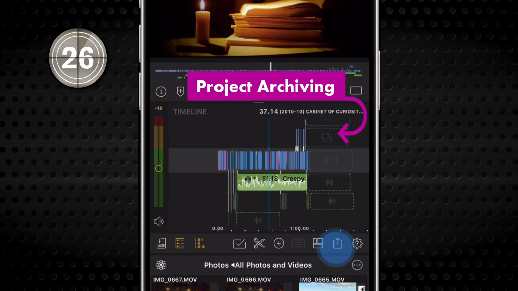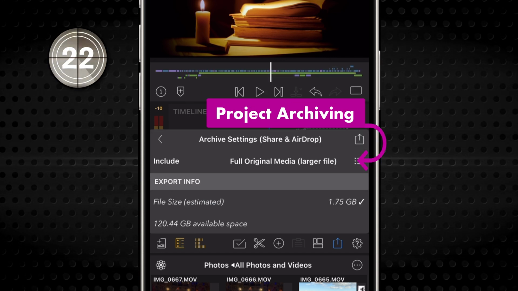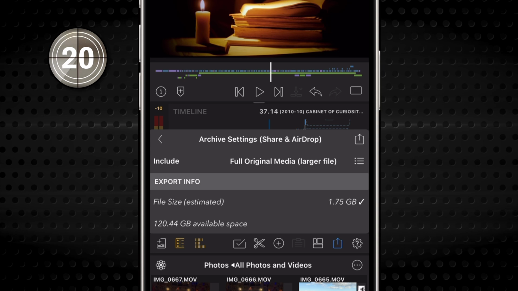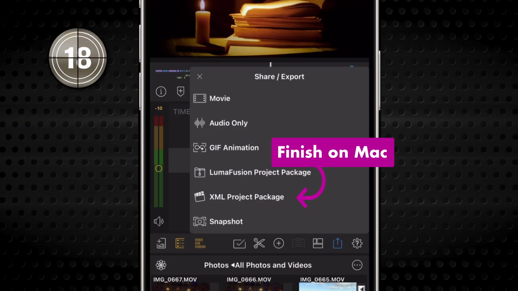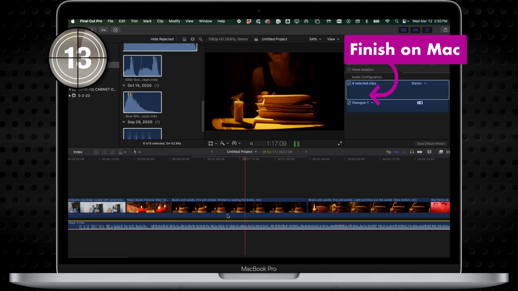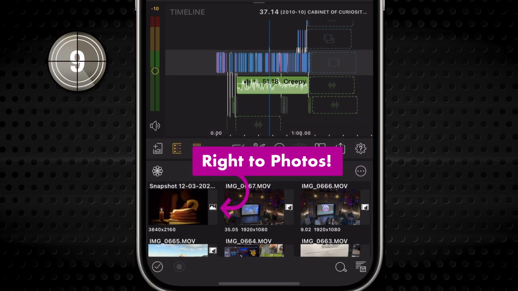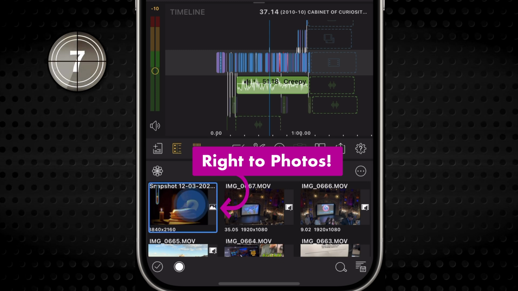Want to share or save your entire project? Tap here to export a LumaFusion project package, perfect for collaborations or archiving. To send your project to Final Cut Pro, export an XML project package, and your timeline will open on a Mac. Finally, the Snapshot tool saves a high-res image of your preview frame right to your photos library.